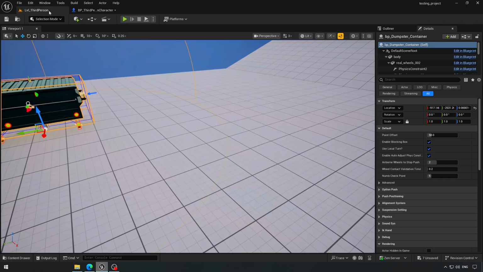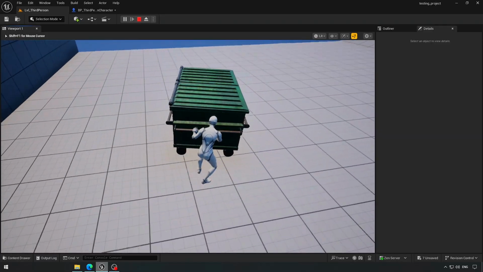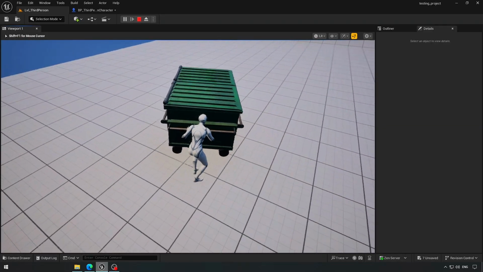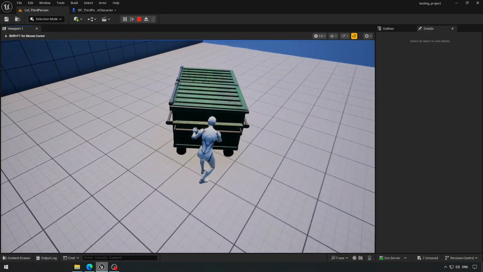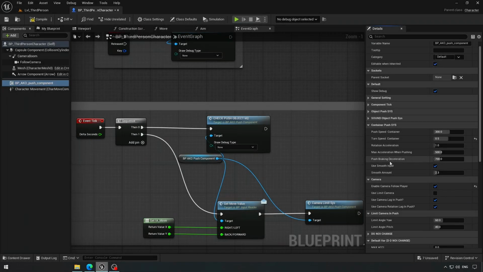Its benefit is not only that. The smooth transition in rotation prevents slight jitter problems in the container when there is a sudden change in rotation speed or direction, and this is its real benefit. After that comes max acceleration when pushing, and it is the maximum acceleration that the character can have while pushing the container. And push braking deceleration, and it determines how the movement slows down when stopping.